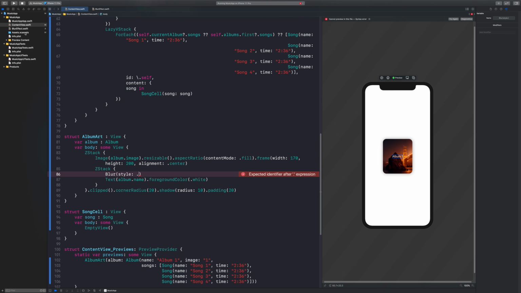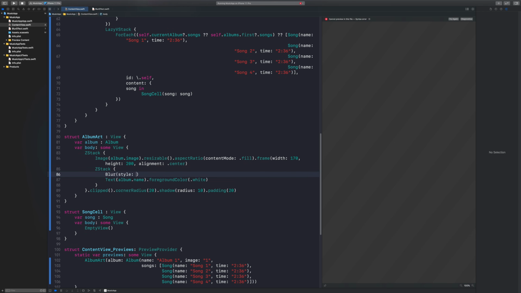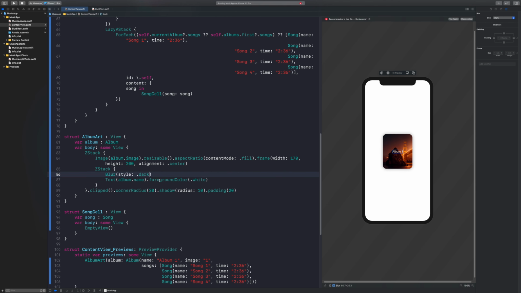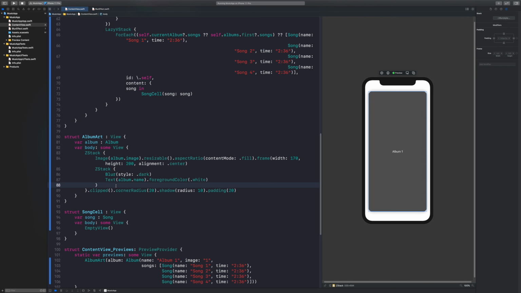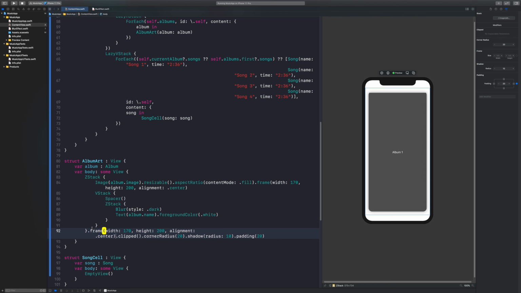I think it's because we need to hit Command S on this page. And then we should be able to see the different stuff faster. Yep, there we go. Okay, so we have dark, extra light, light, prominent, and all of these different types of styles here. I'm going to go for dark, because I think that just looks nice with the images that we picked. Okay, so I think we need to calm it down just a smidge. Oh, so I think one of the issues is we have the frame set here, but there's no frame set on the actual Z stack here.